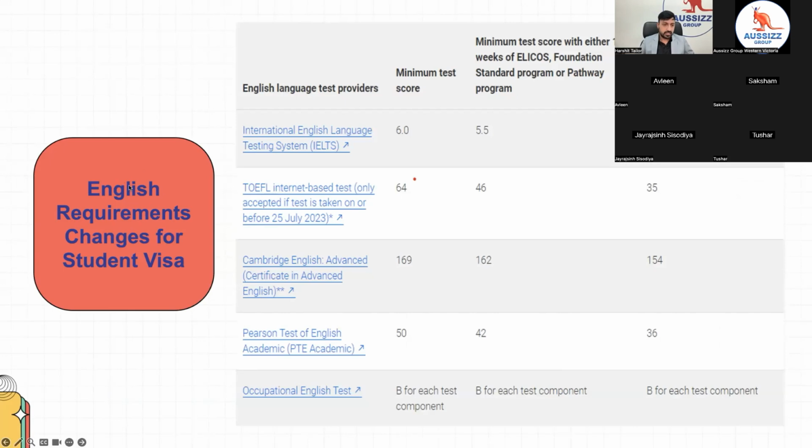Now, the English language requirements. As we discussed, the English test can be asked by the case officer. These are the new English language requirements, which have been increased by 0.5 from the last requirements. As per the new requirements, you require 6 bands in IELTS, and most people right now prefer PTE, where you require 50 overall. This is the overall score requirement you need to meet. Let's say if you have got 5.5, which is the minimum test score to enter a 10-week ELICOS course. And if you got 5, then it will be a 20-week ELICOS course for you.